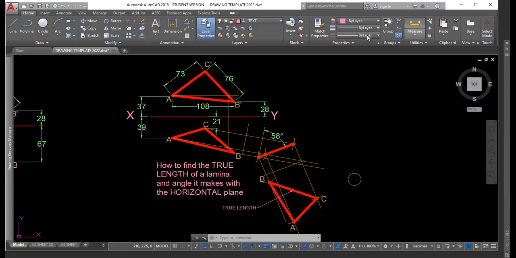At the end of this video, you should know how to find the true length of a lamina and the angle it makes with the horizontal plane. A lamina is basically a material which has no thickness. Here we have the front elevation and the plan of a lamina. So our objective is to find the true length of the lamina here.